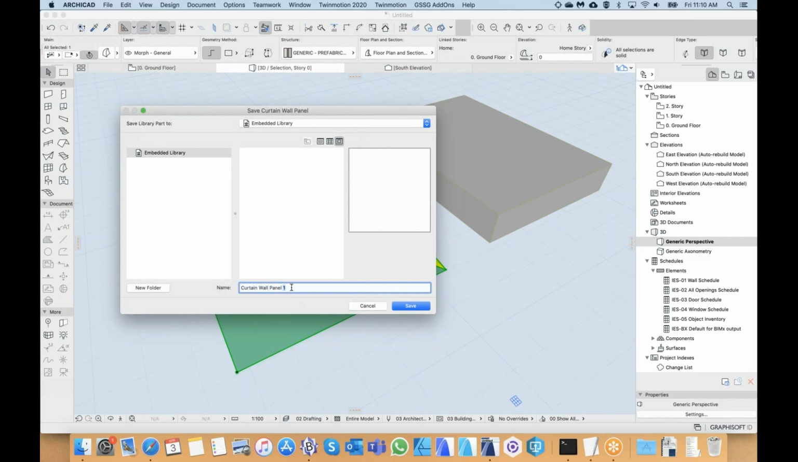Okay. So in the name, I'm just going to call this triangle panel. Yeah, choose horizontal plane. And then this will bring up the panel saving. So I'm saving it into my embedded library. This means that it will only be used for this model, this project. If I wanted to save this out, then I should save it into either a different library or save it and then extract it into a better location.